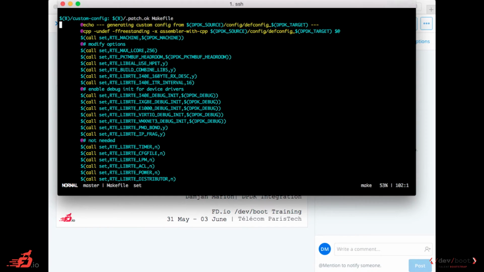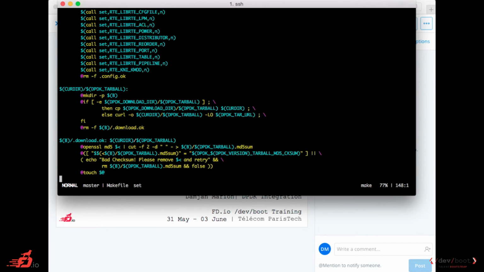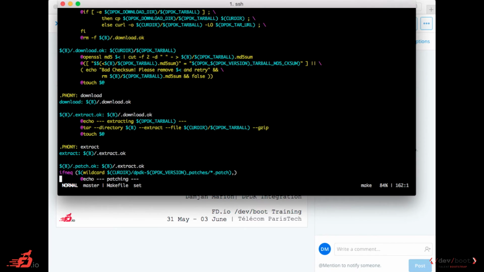For example, we don't need stuff which is here, so we are setting no for all of them: distributor, power, ACL, LPM, timer, and so on. All this stuff is disabled. Bond interface, which I think is by default disabled, we are enabling because we have support for bonding, and so on. So this is how we are creating the custom DPDK config, and then when we create the config, we start building the DPDK.